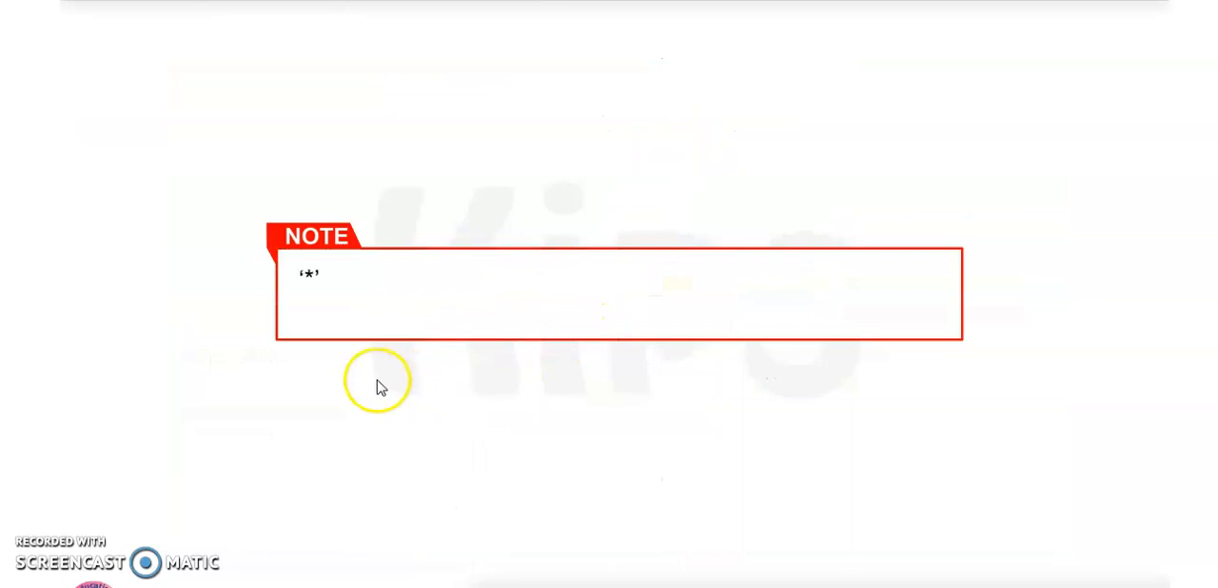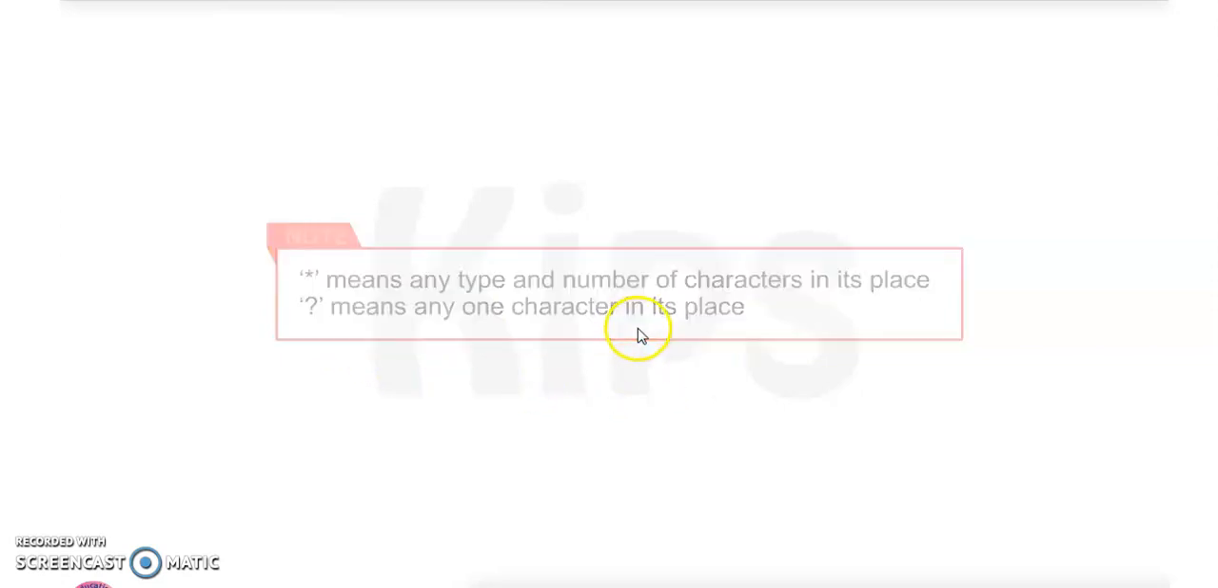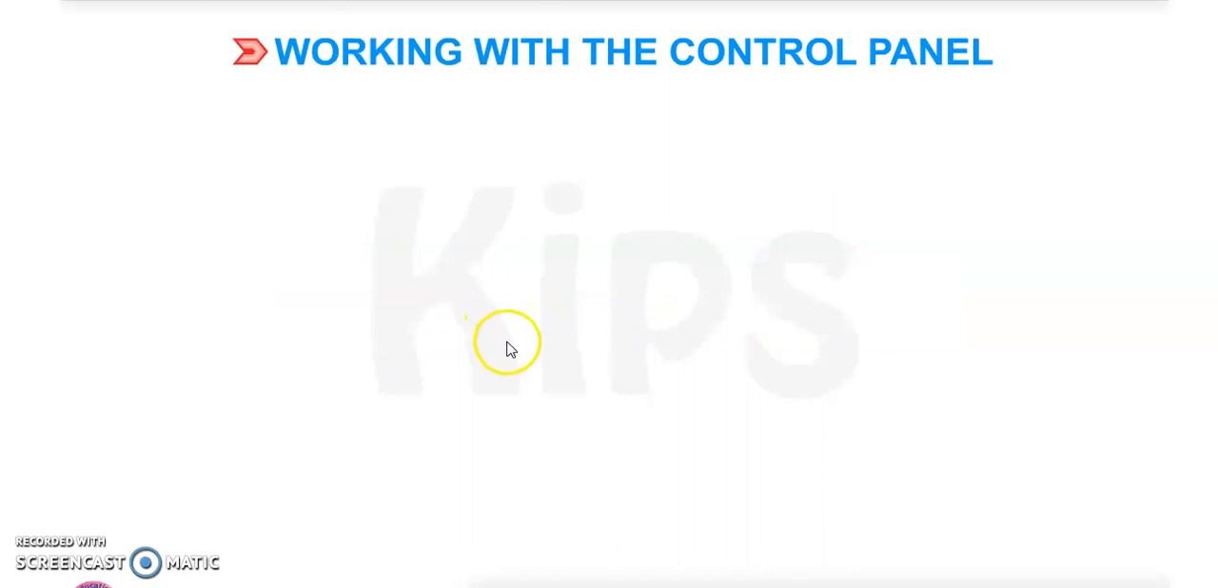Okay, understood the topic? Now star means any type and number of characters in its place, and question mark means any one character in its place.